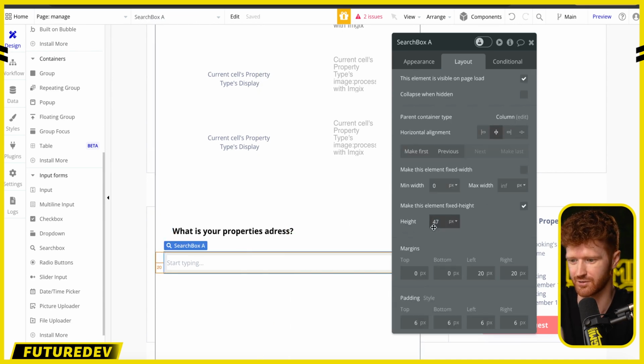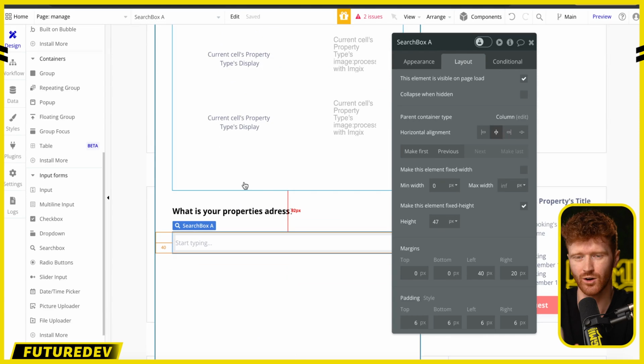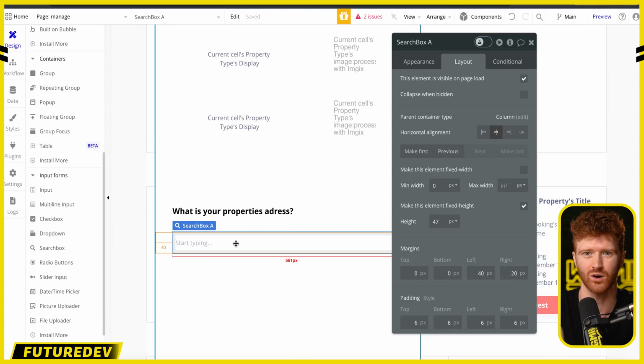And that should actually be 40 since we're 40 on the other element. We want them aligned. Let's do 40, and that looks a lot better. Great, so now they're aligned. Let's start seeing what we can do with our search box and how this works.